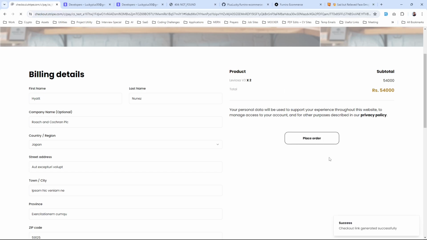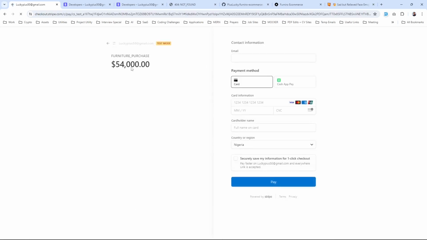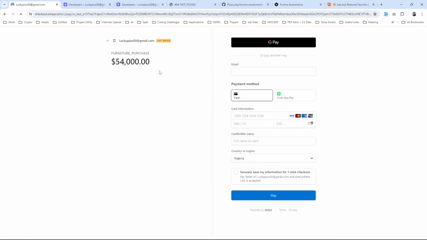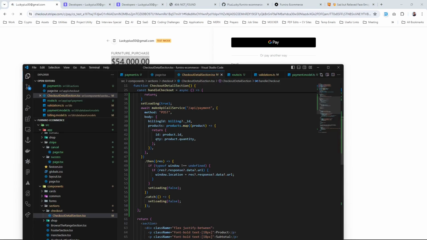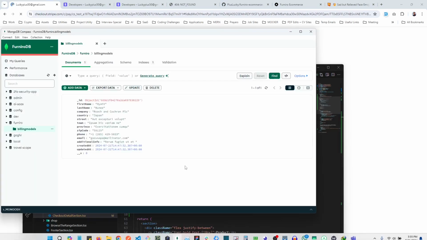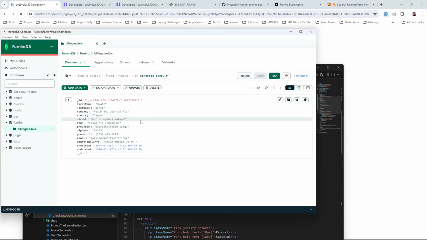Okay, so it's loading, it's trying to communicate with Stripe. Boom, we're there. So it was able to successfully communicate with Stripe easily. And you can see that we're paying 54,000 as expected, so we're taking like 2 of those. And that makes sense, right? So now we have to make sure that everything that we've talked about really works. So I'm going to just refresh this.